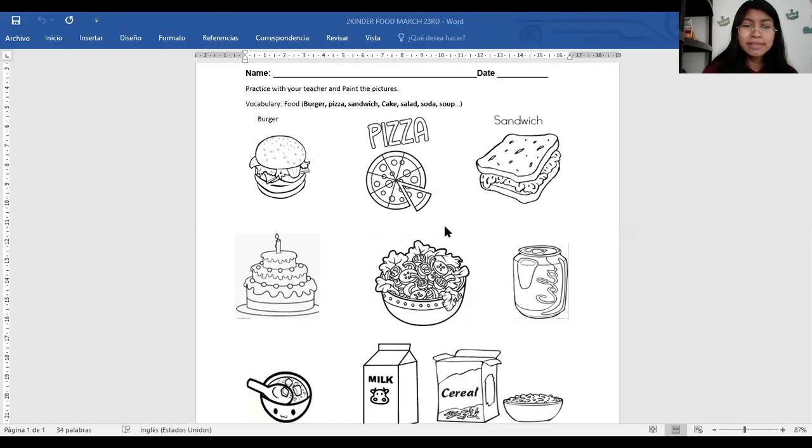Now we are going to paint the cake and we are going to use pink, this color, pink. Do you have your color? Very good. So now let's paint the cake with pink color. When you finish, you tell me, I finished. So when you finish the cake, let's take our green color, this color, green. Do you have your green?